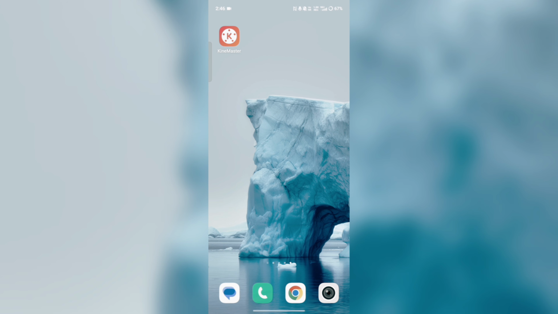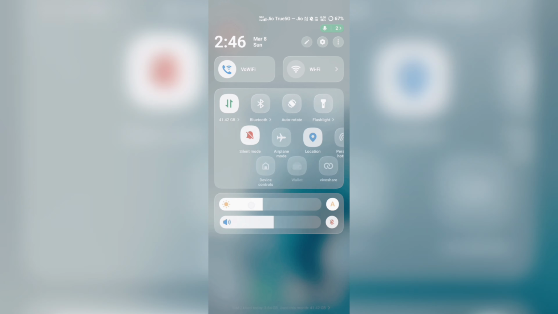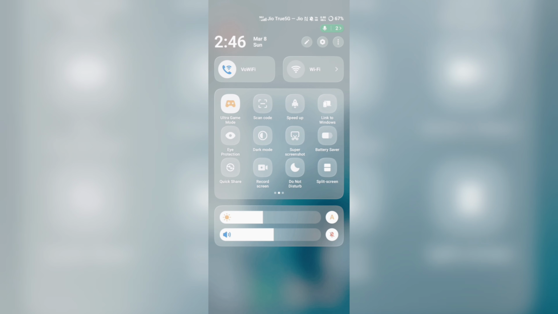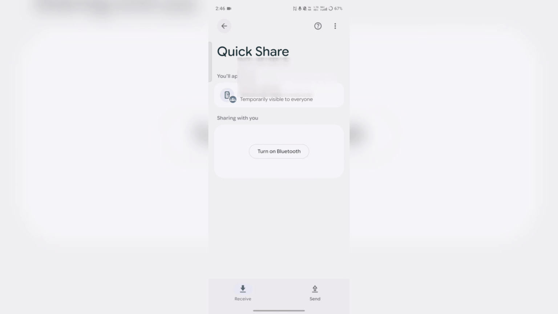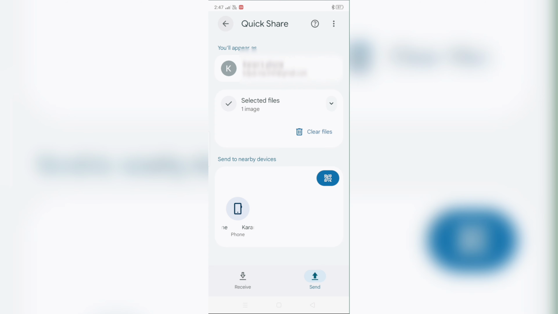Now in another phone which you want to receive the photos, start the quick share option. Here is quick share. Now give the required permission, turn on Bluetooth, ready to receive. As you can see, it is looking for nearby devices. As you can see here, the phone name to which I want to send photos is shown in this tab.